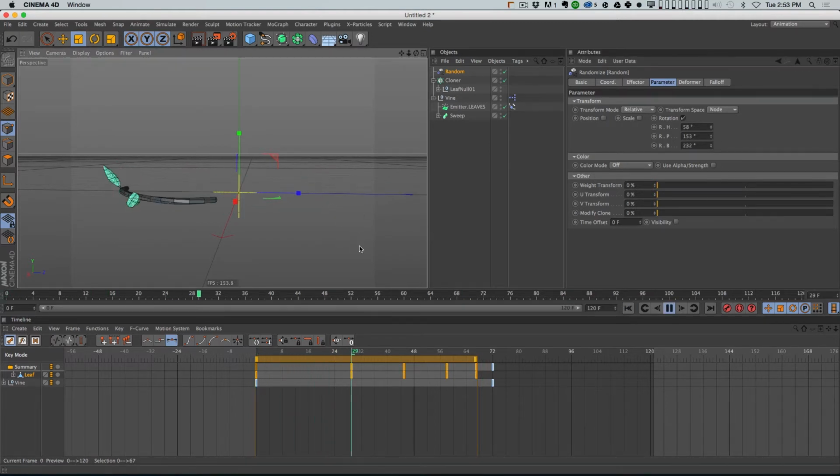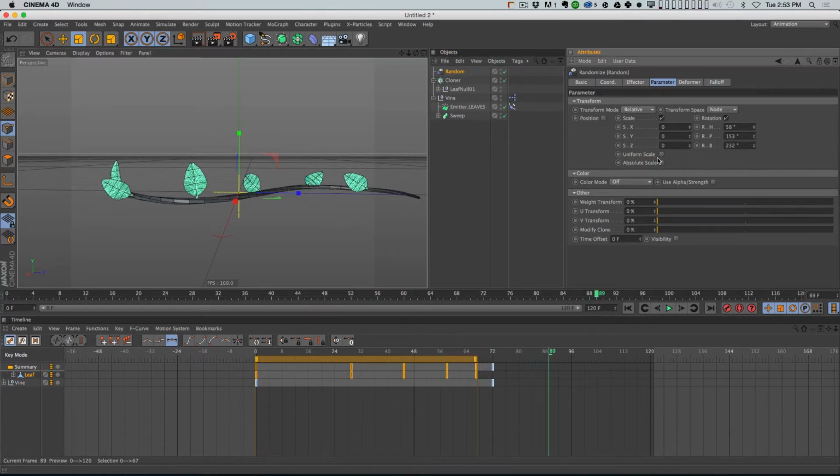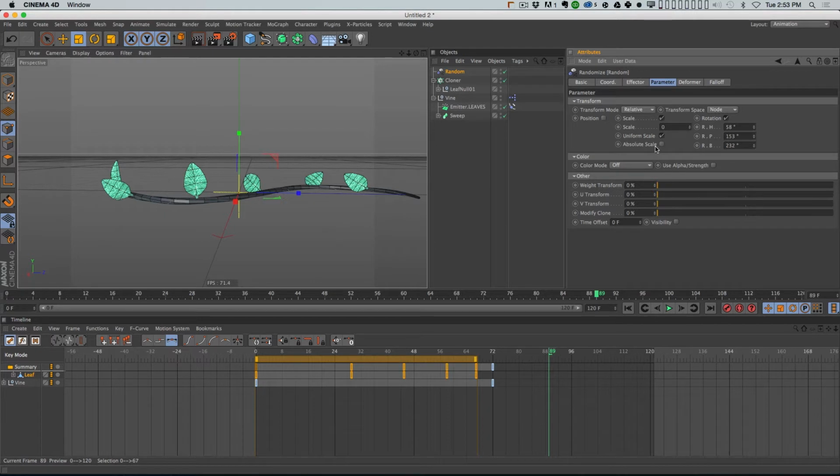and there you go. And I could also use this same random effector to affect the scale. So I could do a uniform scale, and I'll set it to absolute scale too, so that if I move this down, these can only get smaller.